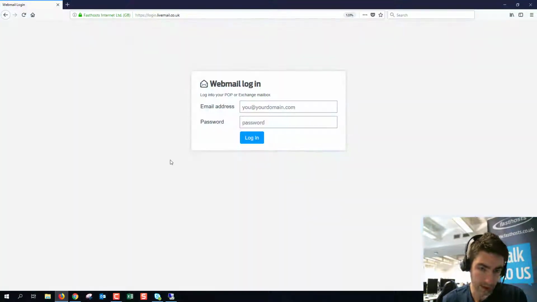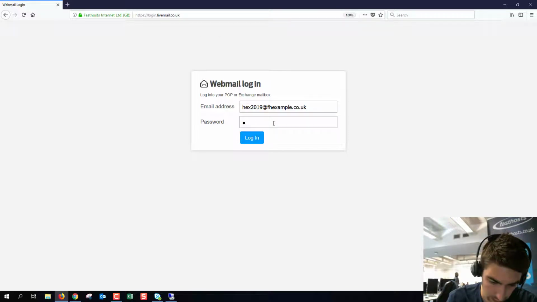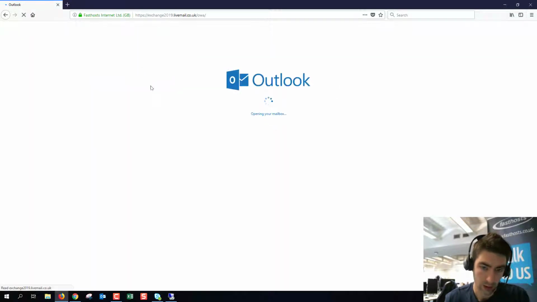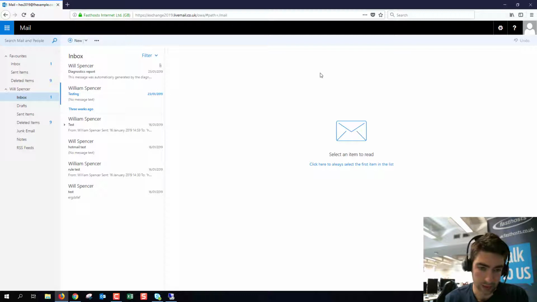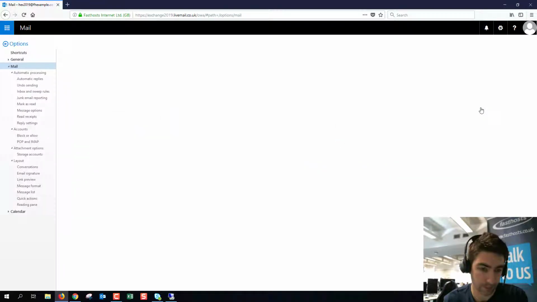So open up any browser and go to login.livemail.co.uk and log into your mailbox. So enter the mailbox you want to log into and the password. Once we're logged in, we're going to just go ahead and press the settings icon, and go to options at the bottom.